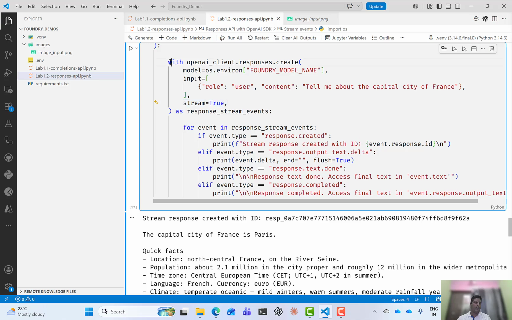So here, this is created as a response stream events, and we can loop through these response stream events. Suppose if it is a response created, meaning the response has started, then we can print the response ID. And if response text is generating, we can print that response content, whatever response content is coming. And if it is response.text.done, which means the response text is completed, access the final text in the event.text parameter.